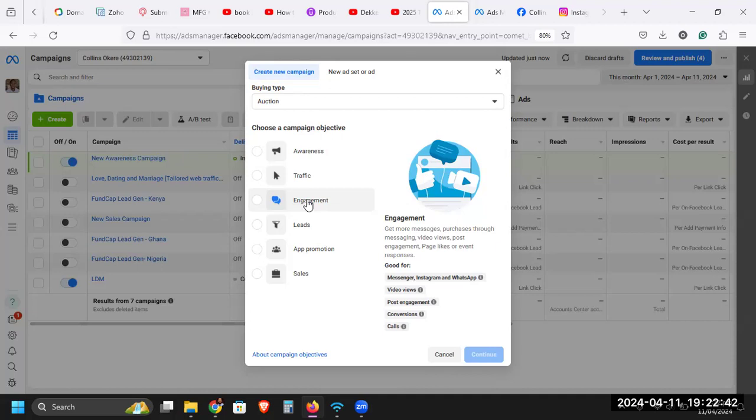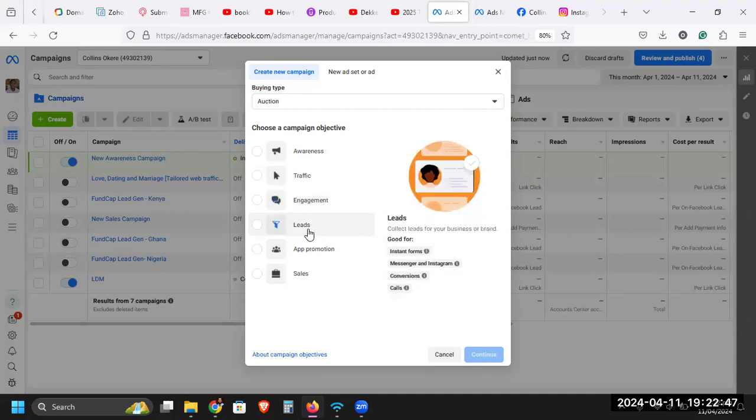Then if what you want is not engagement, but you want leads, you want to get phone numbers, names, email addresses of people so that you can reach out to them personally, then this is what leads is for. And you want to pay attention to that.